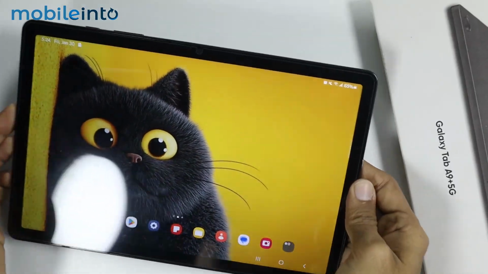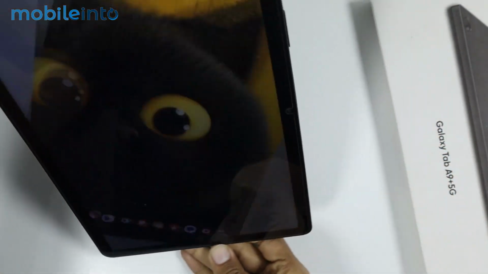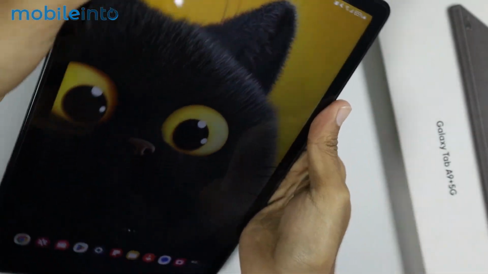If you want to lock the screen rotation on your Galaxy Tab A9 or the A9 Plus 5G, in this video I will show you how you can do that.